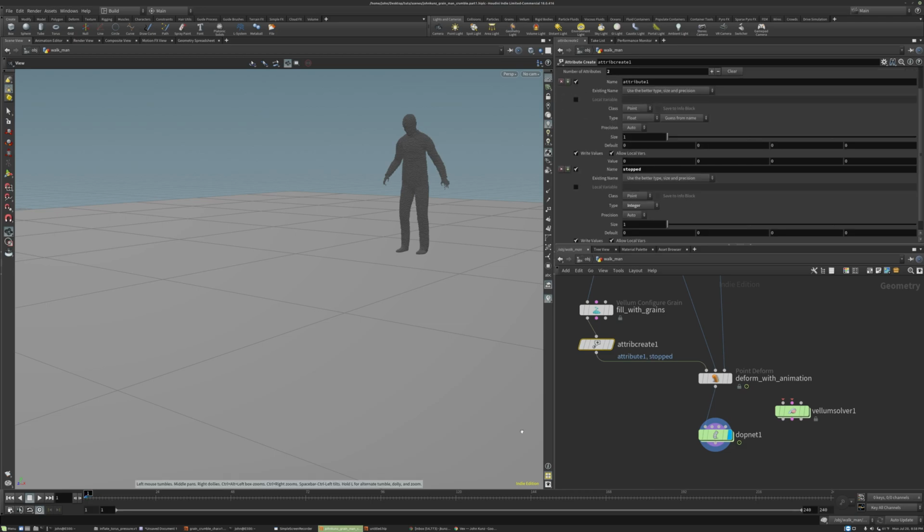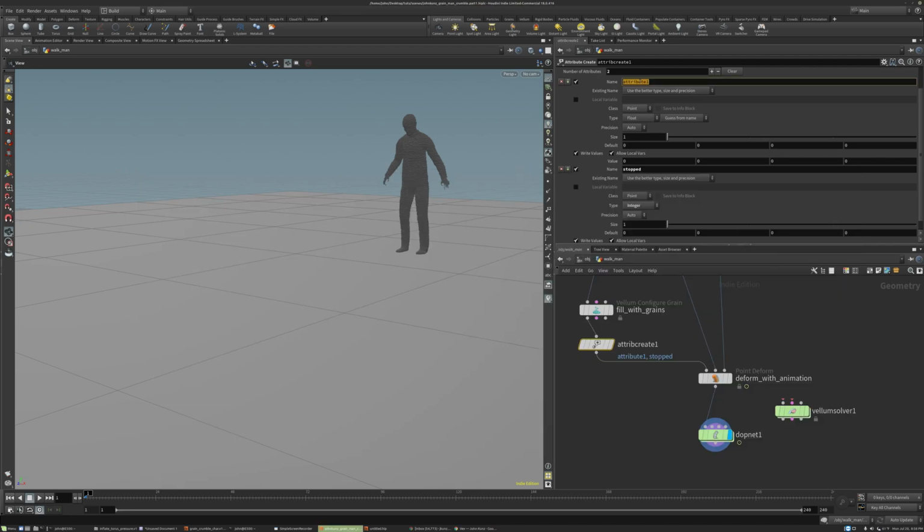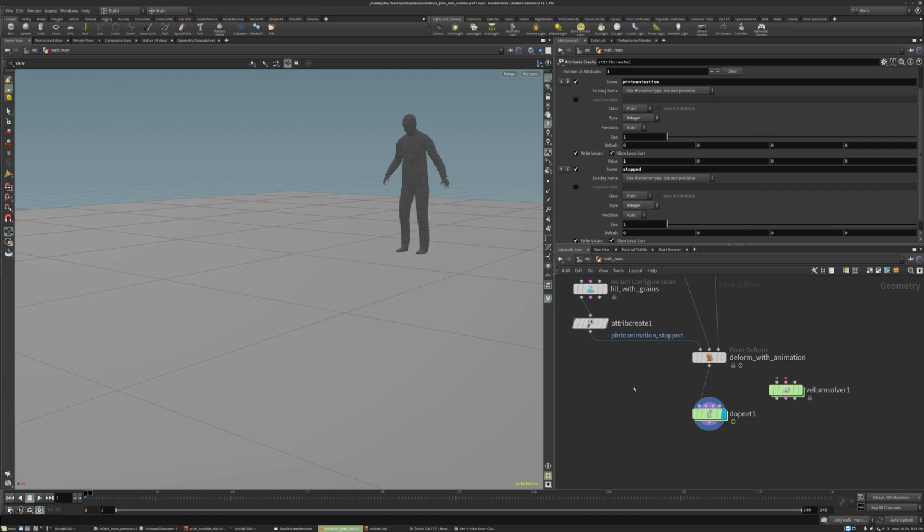So if we go ahead and keep working, there's this next one that was the pin to animation, and that is saying to apply the target path animation to the grain particles or the vellum geometry. So we'll do pin to animation, and this one we want it to be an integer as well. And again, this is like a true or false, 0 or 1 kind of conditional. So 1 means we will be pinning it to the animation, 0 means we won't be pinning it to the animation.